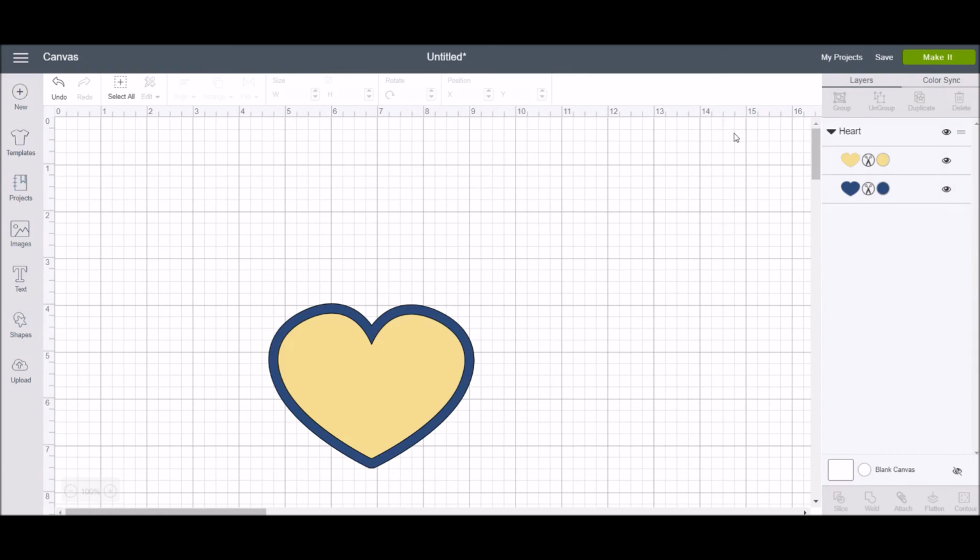Adding images to your project is easy. There are so many designs to choose from. Even if you're not a designer, you don't have to be intimidated to be able to create a beautiful project.